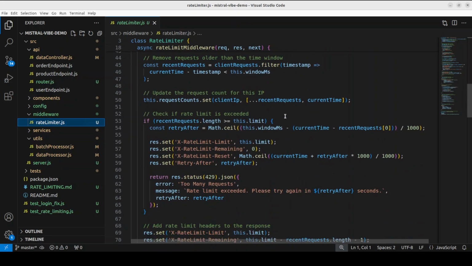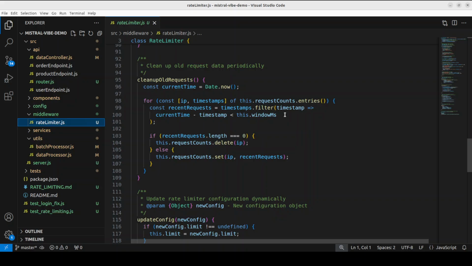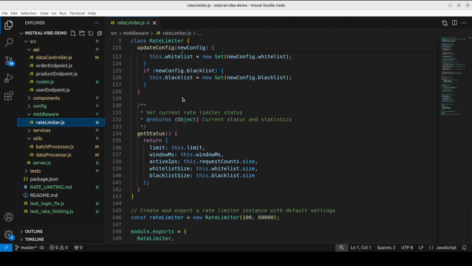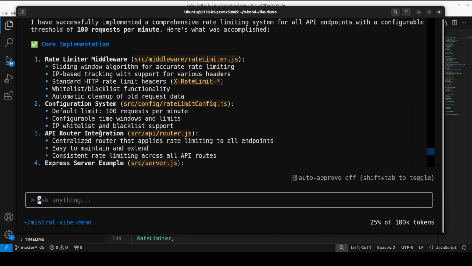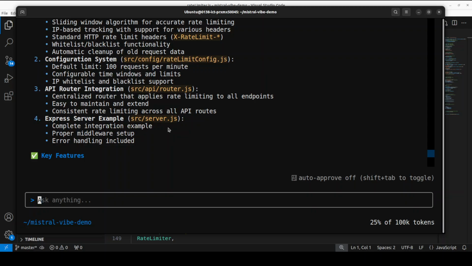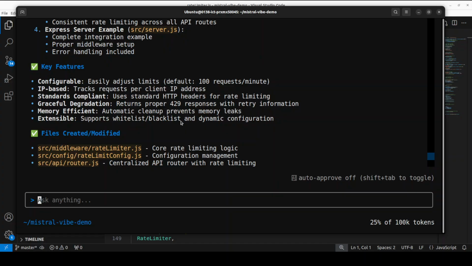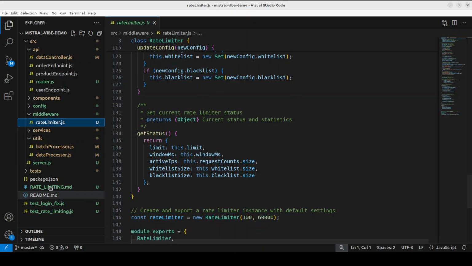And if you're a Node.js developer, don't worry, but just tell me in the comments, what do you think about this? Really good stuff. And then it is talking about core implementation, what it has done in it, a lot of configuration, just looks like an API gateway to me. And then the whole key features here around IP-based, memory efficient, a lot of files it has created, config, server.js, amazing stuff. And also there is a rate limiting MD file, I think it is over here.